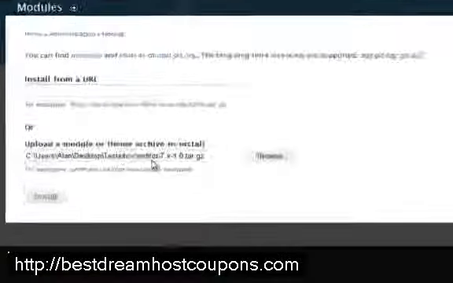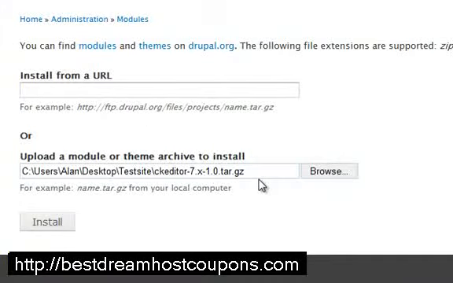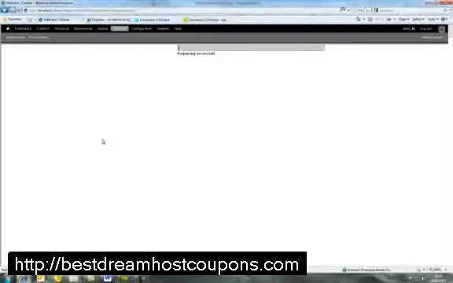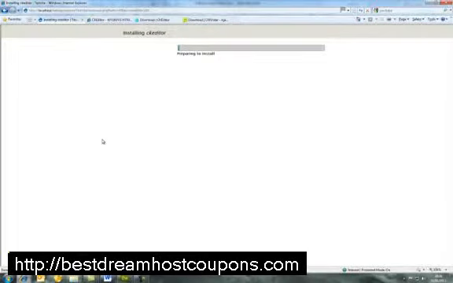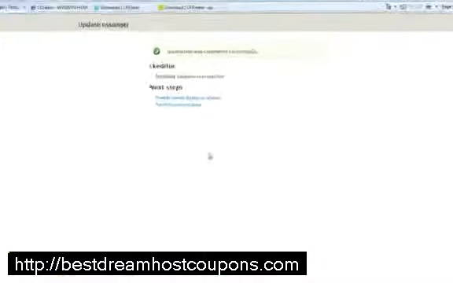CKEditor, as you can see, it's so easy now to install a theme or a module. Just browse to it, click it and press the install button. Can't get much simpler than that. That'll go away and prepare to install. It won't take too long, told you.